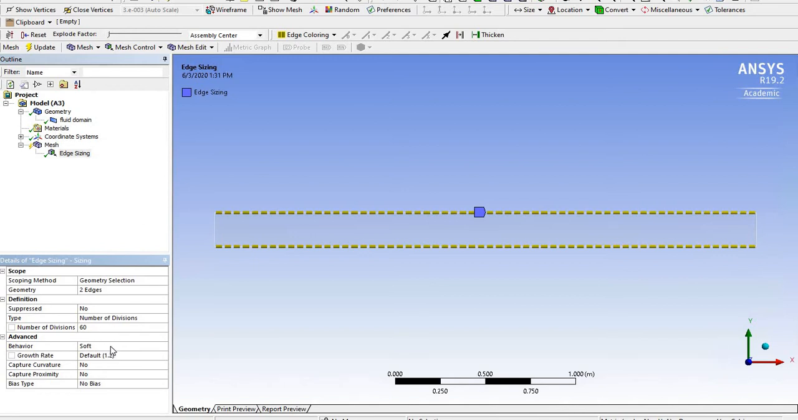Behavior soft means that if two of these mesh control methods are contradicting, whichever is soft will be in the low priority list. Whichever is hard, if you say hard, it has to do it. It has to divide these edges into 60 divisions. If it cannot, it will give you an error. But soft will not give you an error, but just go with the default features if it's not able to do it. Okay.